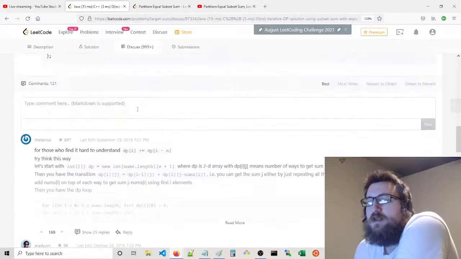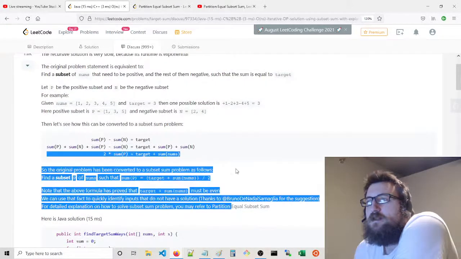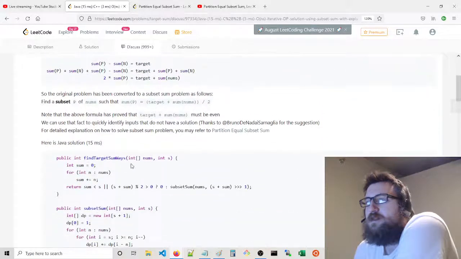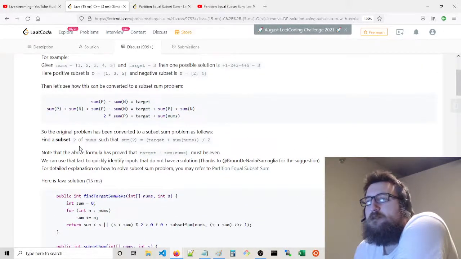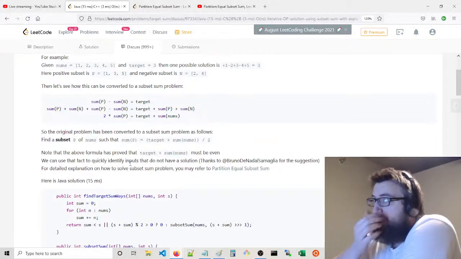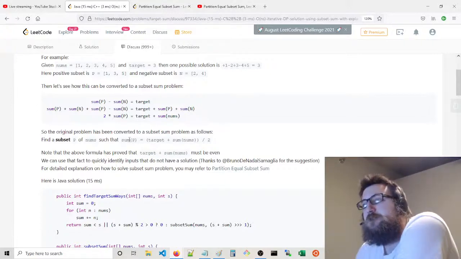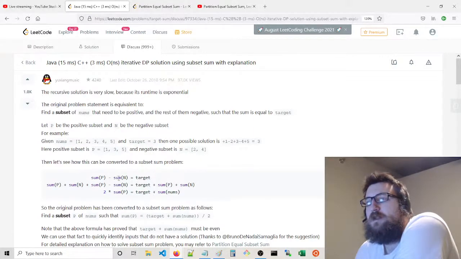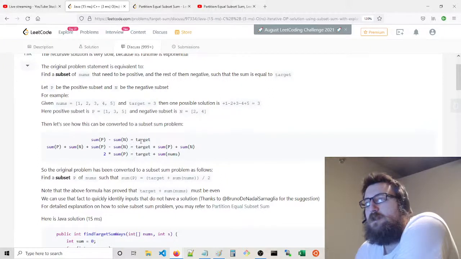I guess I never looked at the extra information on how to do that. Detailed explanation. Subset P of sum such that sum of P plus target plus sum of nums over 2 must be even. So sum of P minus sum of N is going to be equal to target, which means that sum of P is the target plus the sum of N.